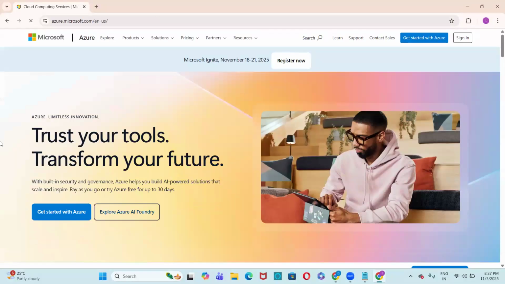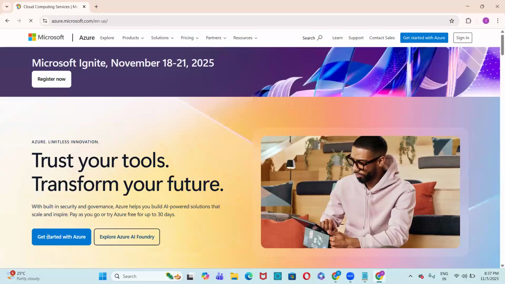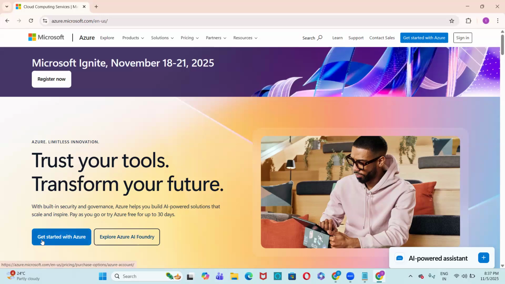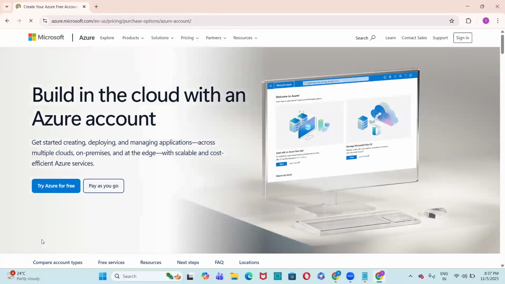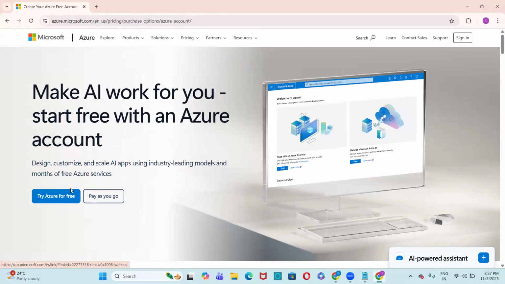Once you use azure.com, it will ask you to get started: get started with Azure or explore Azure AI Foundry. I want to get started with Azure, so click on this, guys. I don't want the AI Foundry. It will ask whether you want the pay as you go model or the free model. I will say free, because initially the free subscription will also give you all features. Try to use the free subscription here.